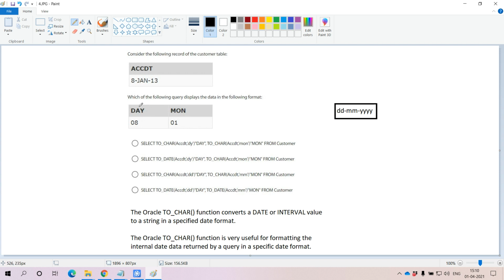Within this format, if you observe, we are getting two columns. The two columns are day and month, and here we are printing the day value in the first column and the month value in the second column. In Oracle the date format is always in the format of DD, MM and YYYY. DD means the day of the date, MM means we have to provide the month number, and YYYY means we have to provide the year.